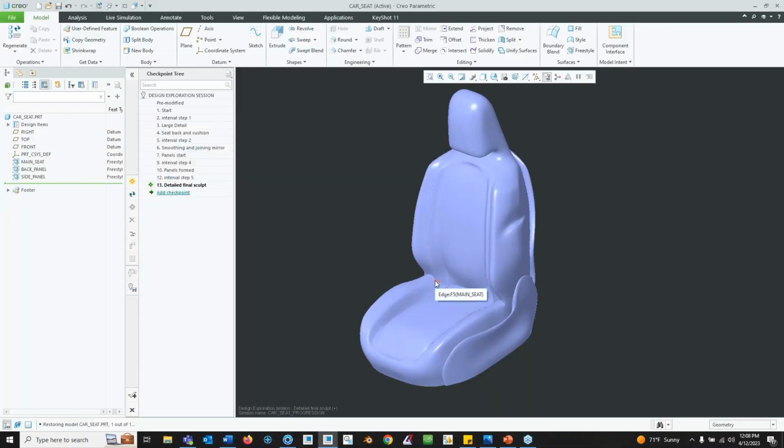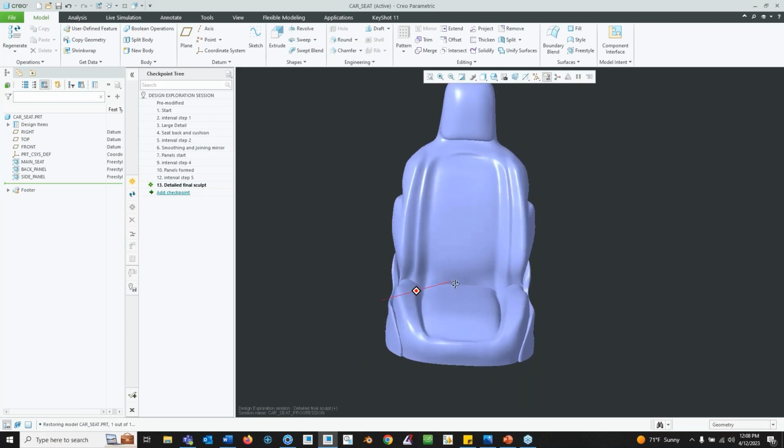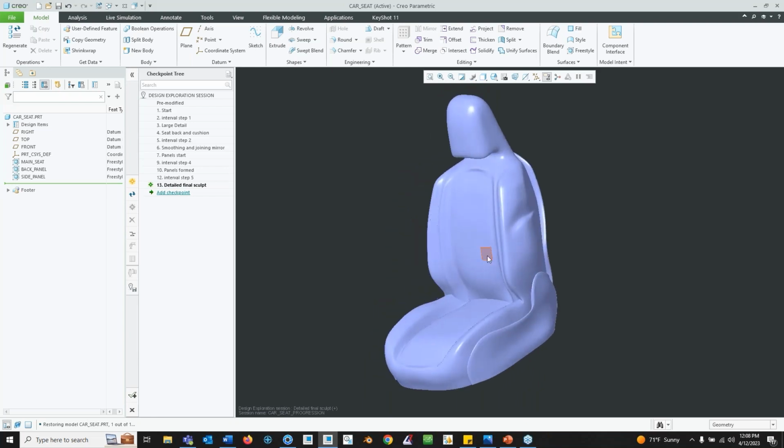You can always go back and change anything on this Freestyle model and have it automatically update in KeyShot as well. So that's what this Freestyle tool allows you to do.